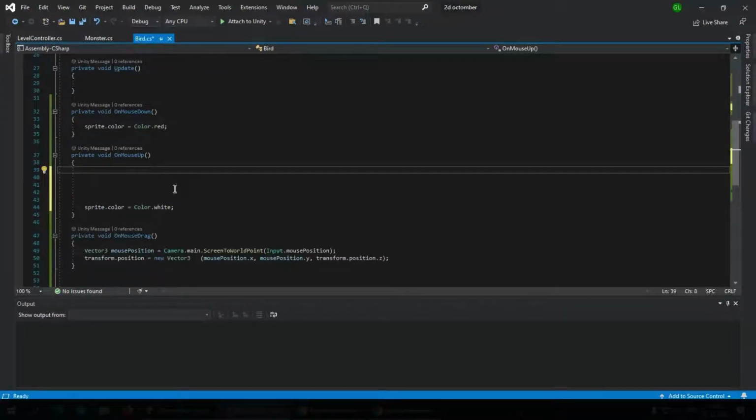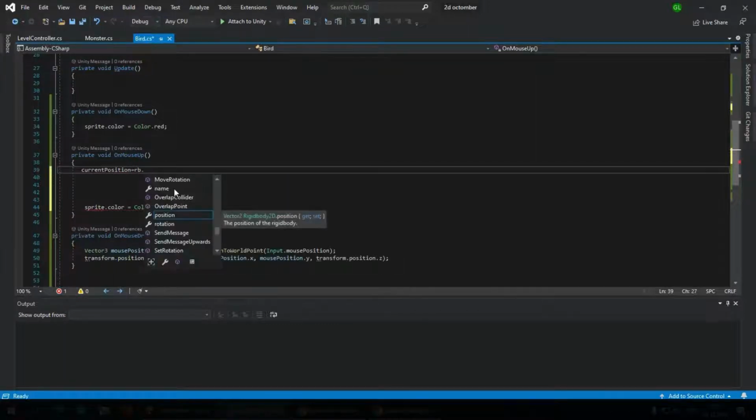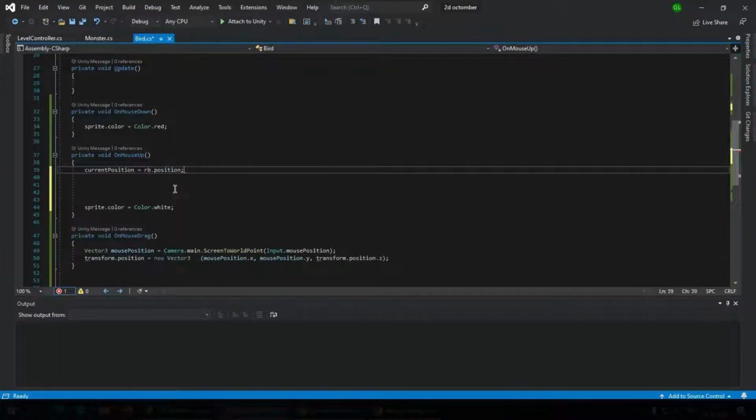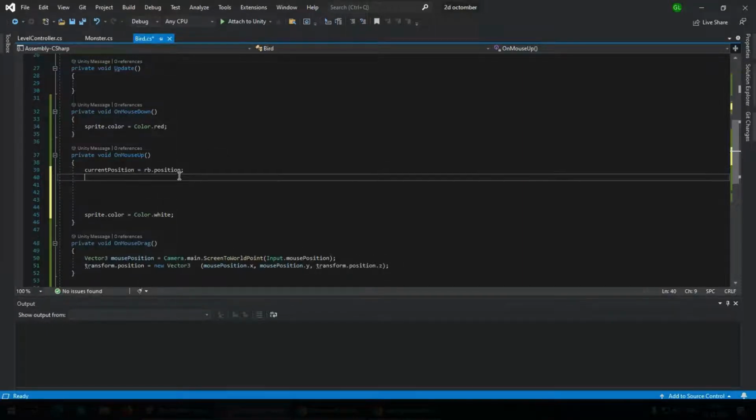In OnMouseUp, we also need our current position to be rigidbody.position, because I will remind you, it will be called when we release our mouse. So current position will be where our bird is at that point, so rigidbody.position. And now our direction should be equal to start position minus current position.